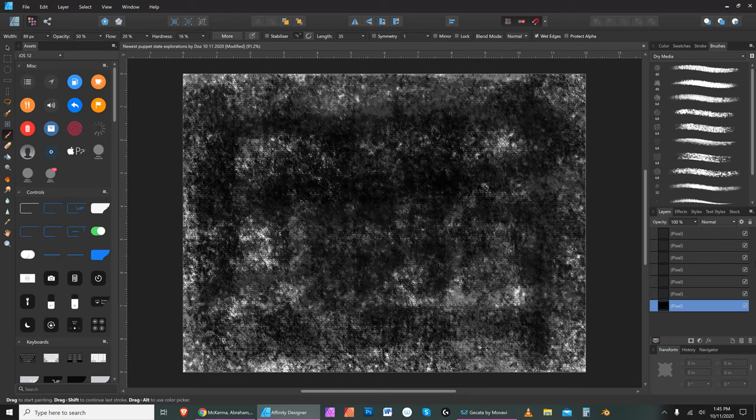So I've come up with this, and I'm still experimenting with my texture brushes. Here's something I've created that I didn't want to show how I made. Everyone knows how to make textures. I've got my own way I'm experimenting with now. And you can see I'm using dry media and acrylics in the Affinity Designer program. So my brush today came out of the dry media.